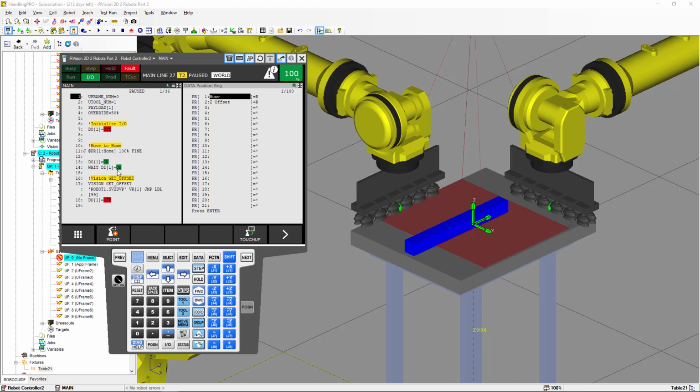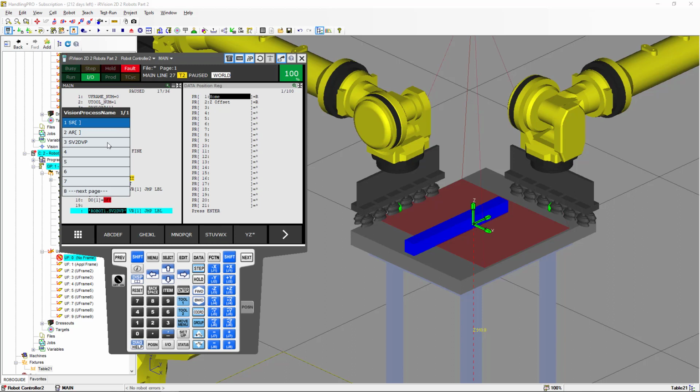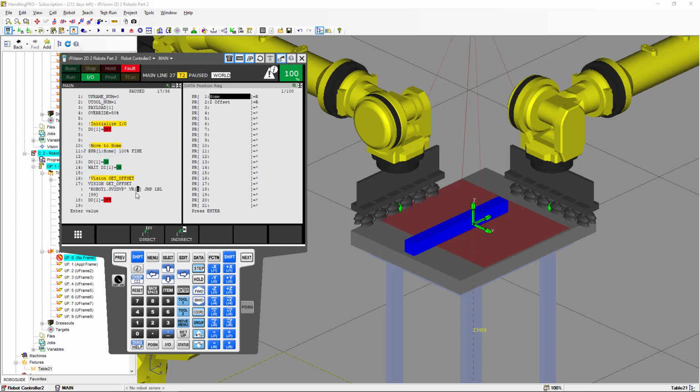Once we receive the digital input number 1, meaning that robot controller 1 has executed the run vision process, we're going to execute on robot controller number 2 the vision get offset. And you're going to see here that is where we are applying robot number 1. So in this case, we're going to select robot number 1, and we're going to go to choice, and we're going to select the vision process. And then we're going to set the vision register number 1 and the label if the vision get offset failed.